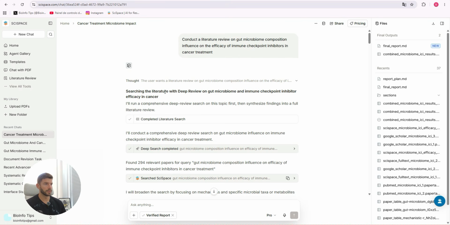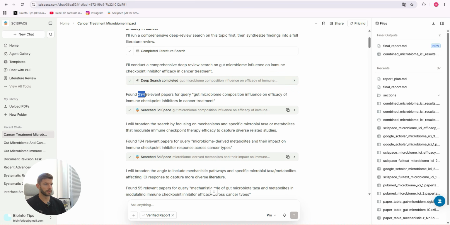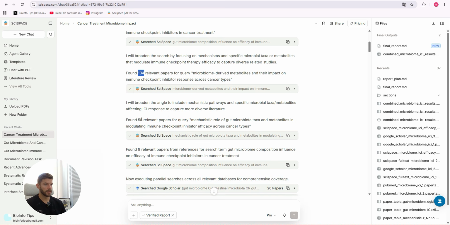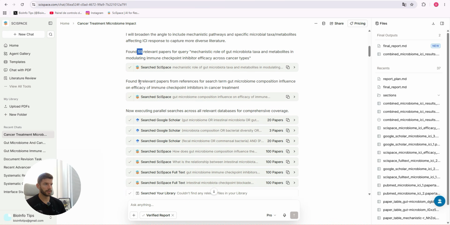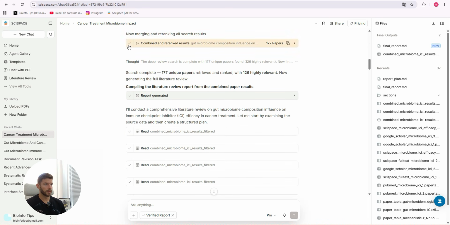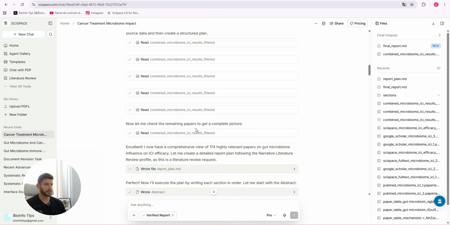Now, as you can see, it started by doing a literature research where it fetched originally 294 relevant papers, then it reduced to 134 for microbiome-derived metabolites, then only 55 of them were relevant, and 9 were relevant papers from references to search term gut microbiome. And then it ended up with 177 unique papers, 126 highly relevant.